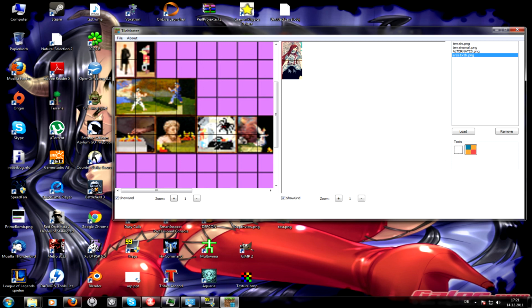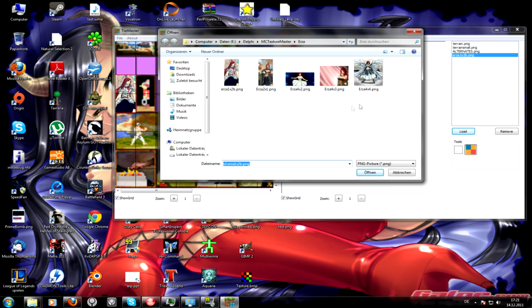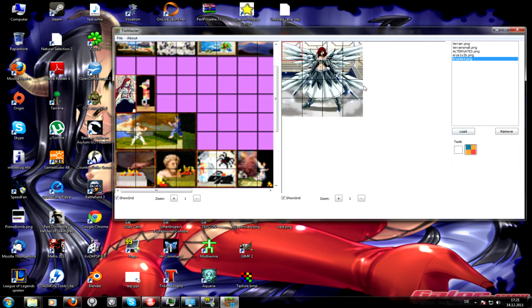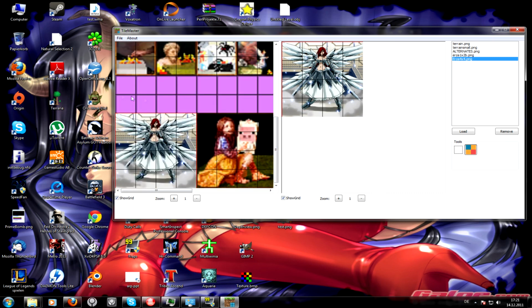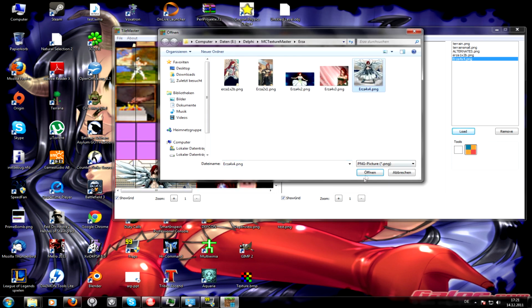But now we can just fit it in without any problems. Same goes for others. 4 on 4. You load it. 4 on 4. Here she is. Just select all. Go down. That's it.